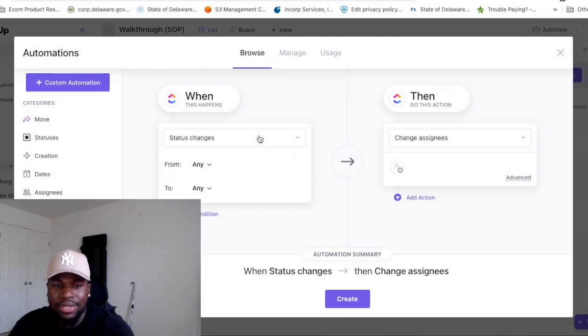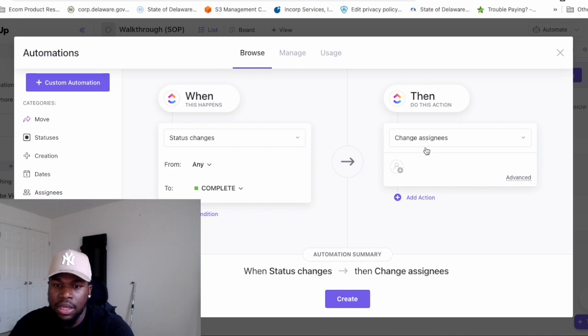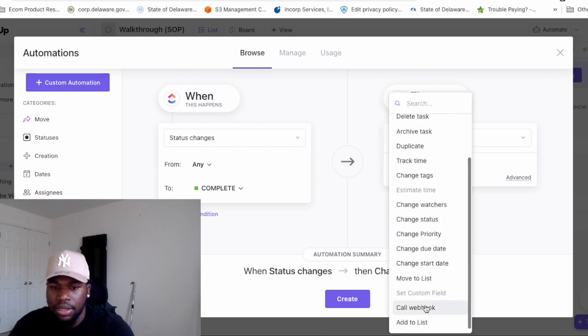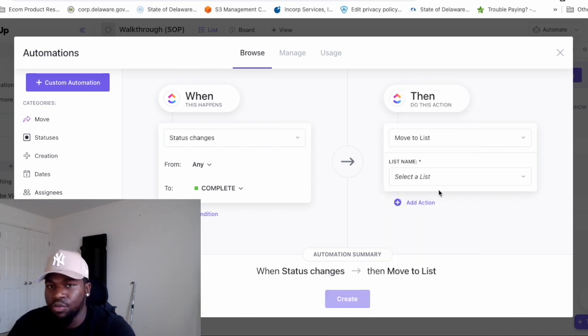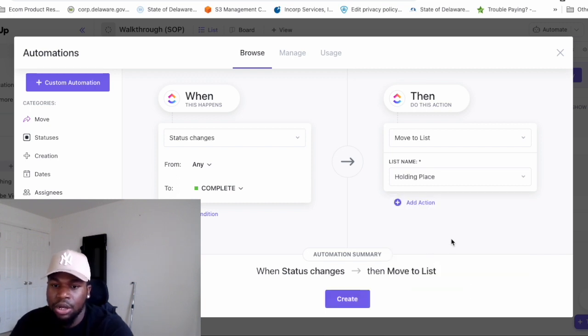Then I'm going to come over here and say, keep it on status changes from any to closed. And I'm going to put move to list. I'll tell you my thought process. Whenever that list item, review competitor videos weekly, is set to complete, technically closed, I want it to move to the script option under that same space, because then my script writer is going to make a script for that specific video, right?